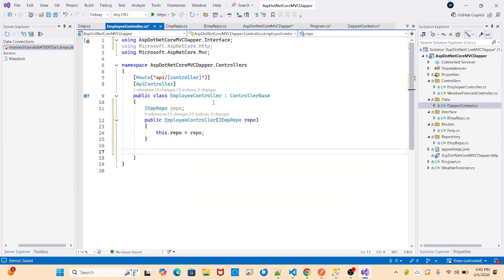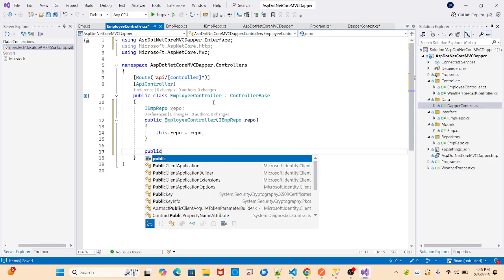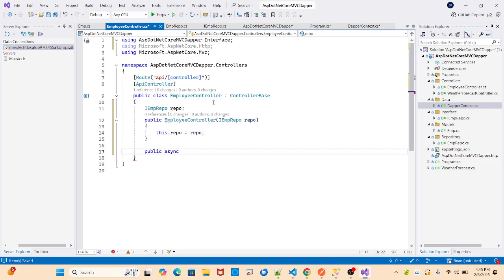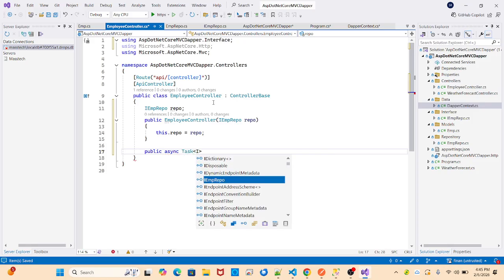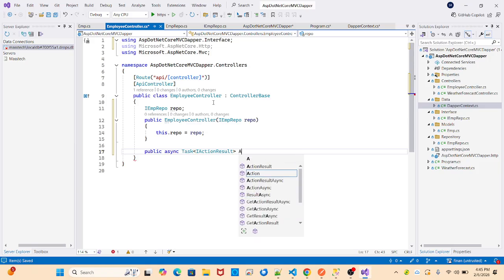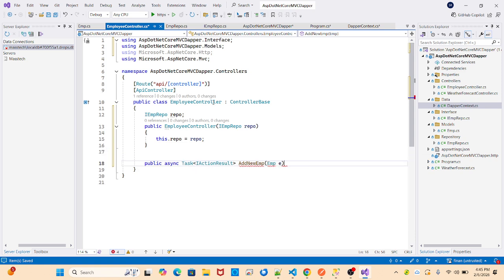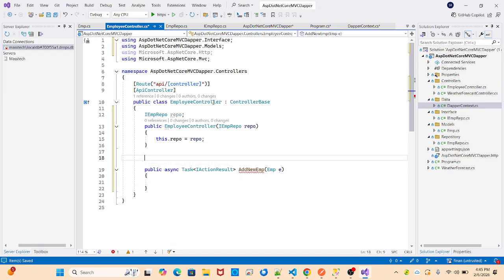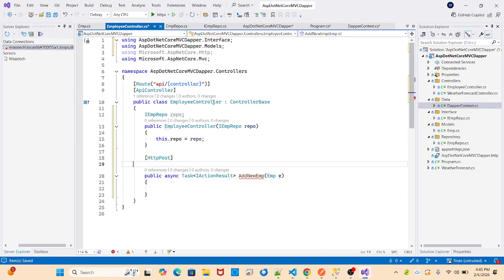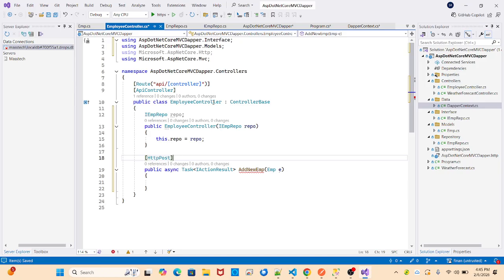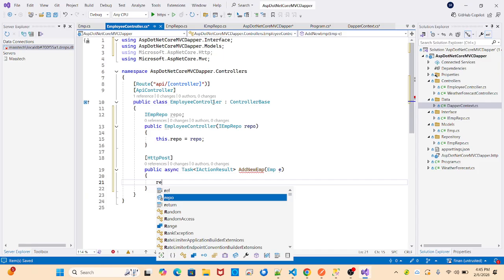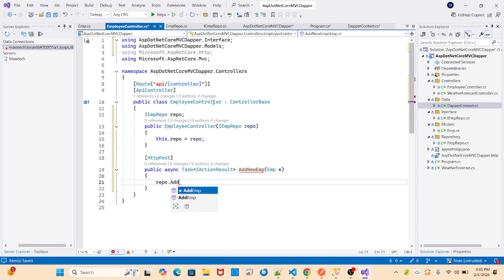Here we will create one API for adding the employees. Public async task, add new employee. Which model do we have to bind? EMP. The request is HTTP. If you are not giving any route name, it will take it by default. It will go inside your API request only. So here repo dot add EMP, will pass this object.